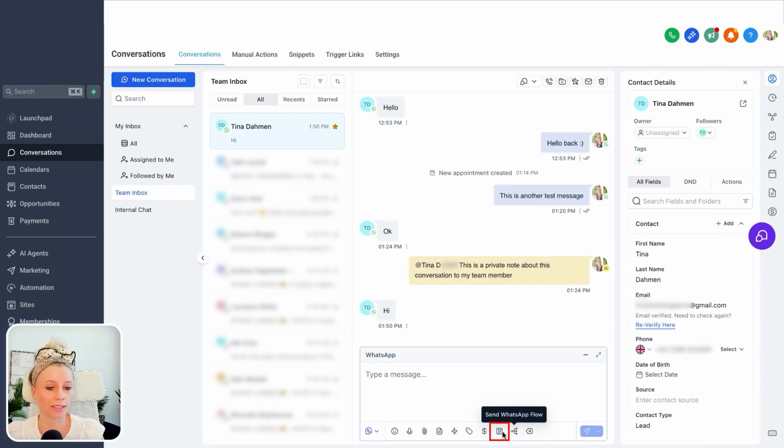Next up, we have the send WhatsApp flow, which you also have to create prior so you can pull the data, similar to the templates. And then you can also clear the composer. So that was just for WhatsApp, okay?